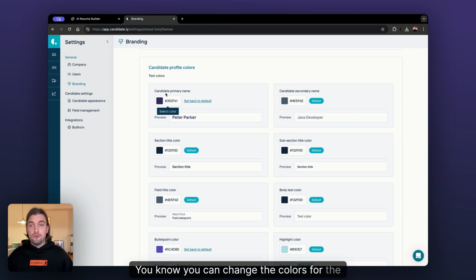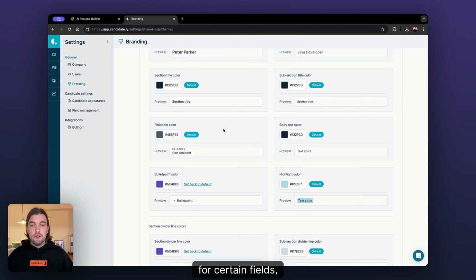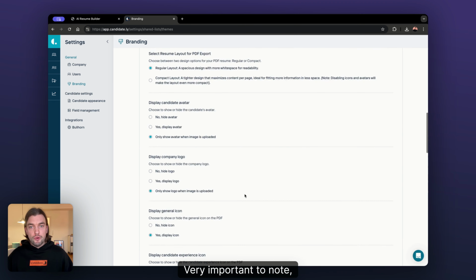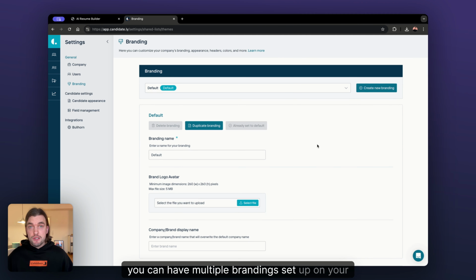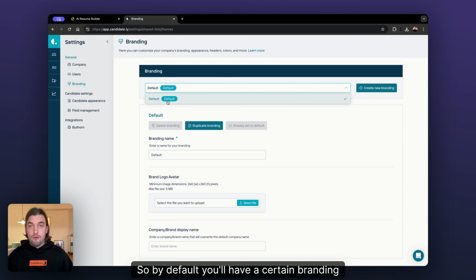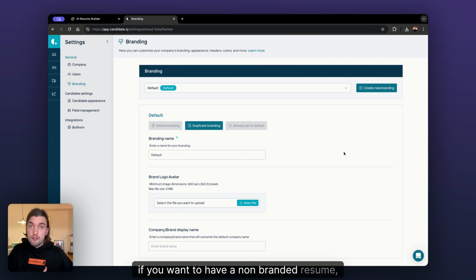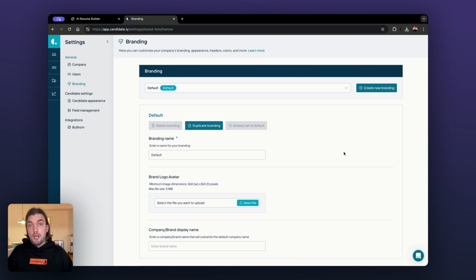You can change the colors for the candidate's name, for certain fields, bullet points, as well as the colors for the icons. Very important to note, you can have multiple brandings set up on your account. So by default, you'll have a certain branding preset on your account when you sign up, but you can always create a new branding. So for example, if you want to have a non-branded resume, I would recommend that you create a branding without a header and a footer, maybe even without icons. Maybe you have a client-specific branding where you want to upload a client's logo or a client's header to the top of the resume. You can certainly do that, so you can become very creative when it comes to how your resumes will look.